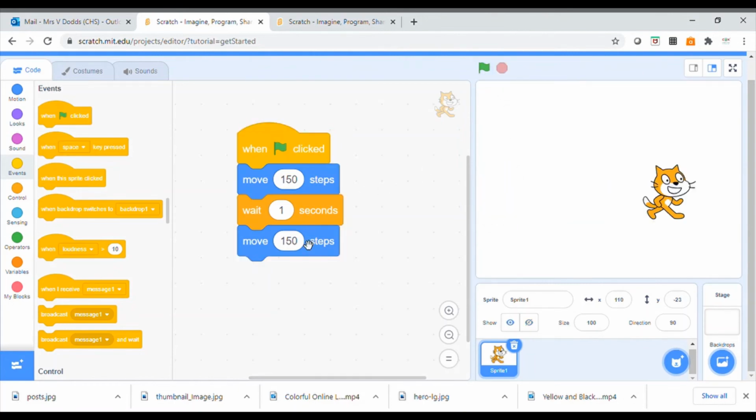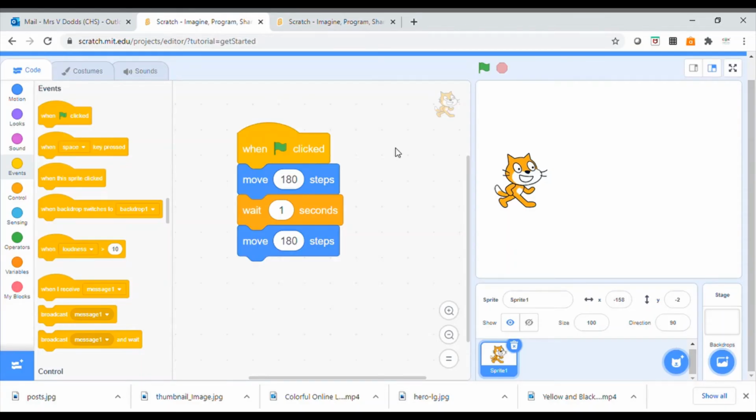Pretty happy with that. I might go up to 180 just to get it exactly how I want it to be. One more try. Remember, don't worry if your code is slightly different to mine. Perfect. He's right at the far side. Now we've got our sprite, our character, to move across the screen.